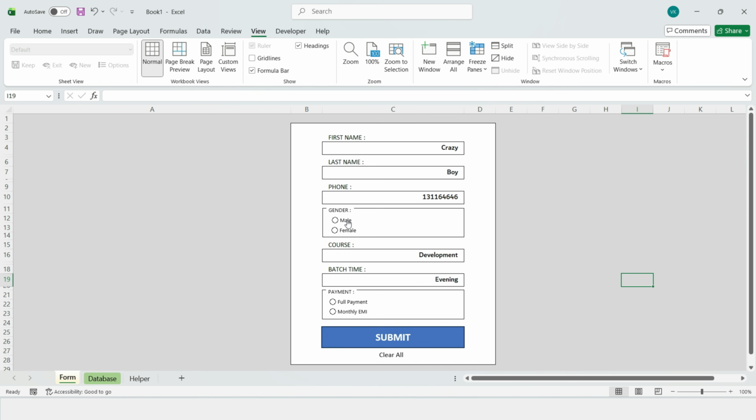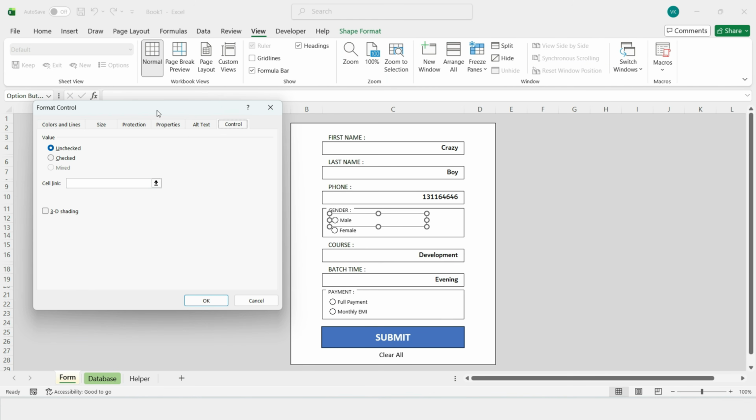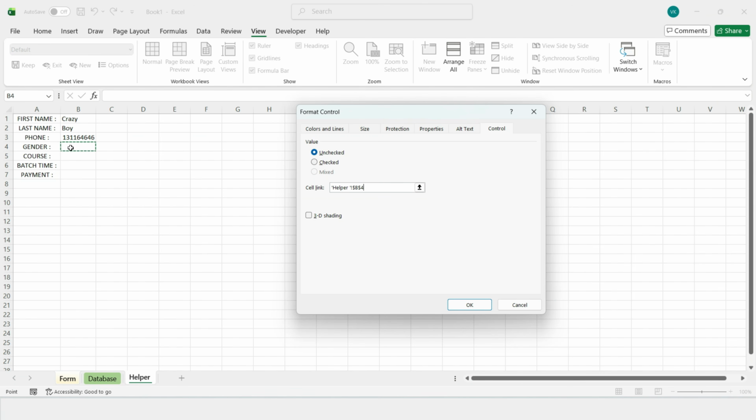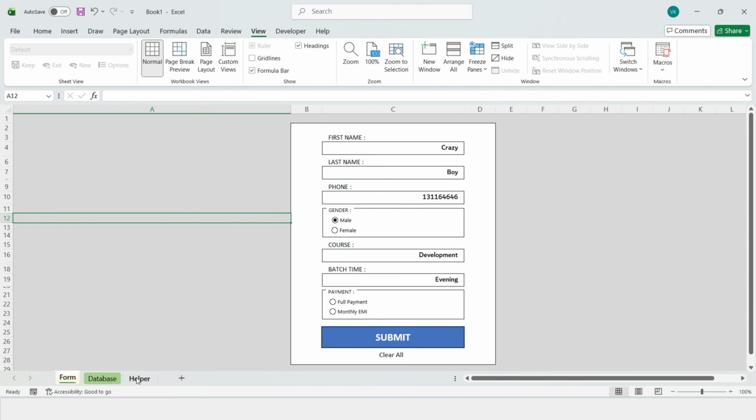Next, gender formula. Right-click on the Male option button, Format Control, Cell link. Link it to a cell in the helper sheet. If male is selected, value equals 1. If female is selected, value equals 2. Now click OK. If you click on male or female now, it will automatically appear in the database.